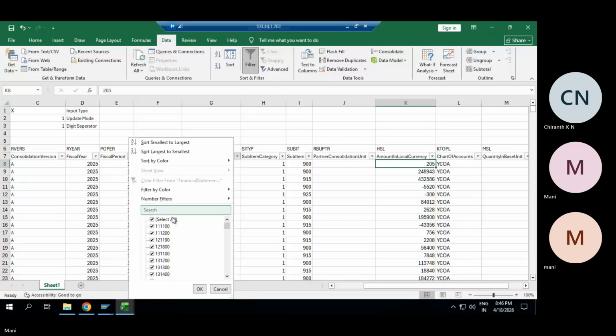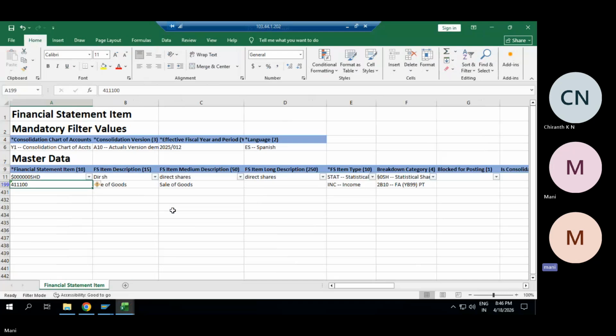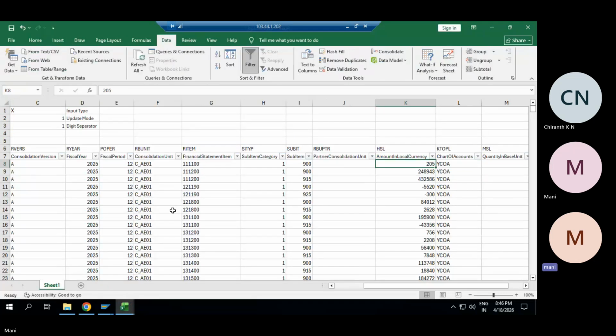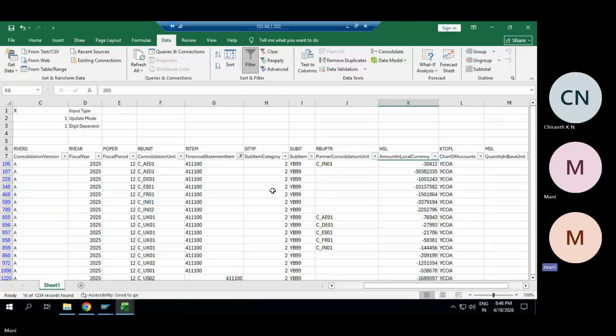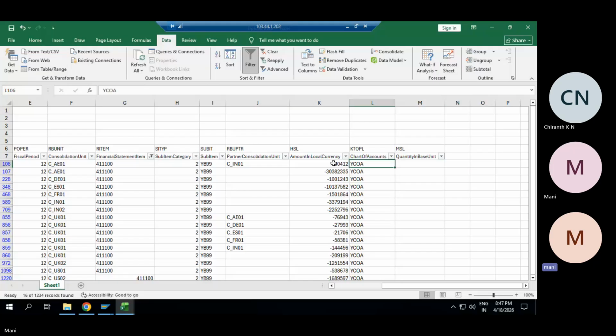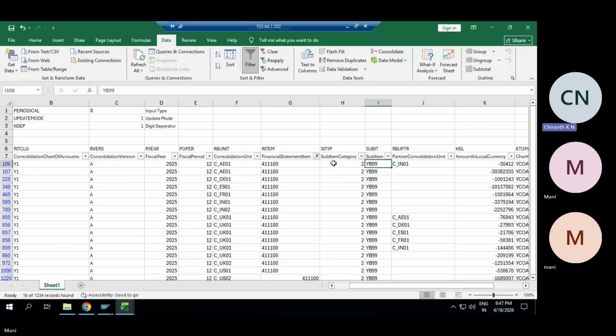search for this particular line item. 41110. So in this particular case, wherever we have the partner unit, okay? So this will be applicable for elimination. This is my intercompany transaction. This is all where we have the partner consolidation unit. This will be removed. Okay. Yeah, I'm able to see here.